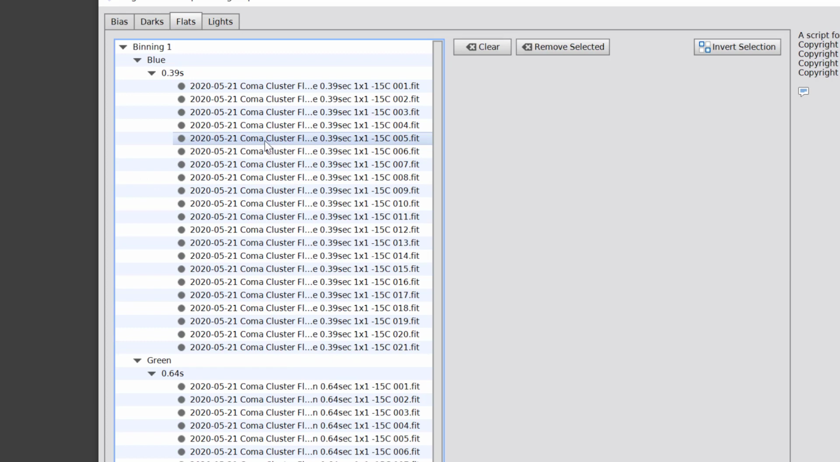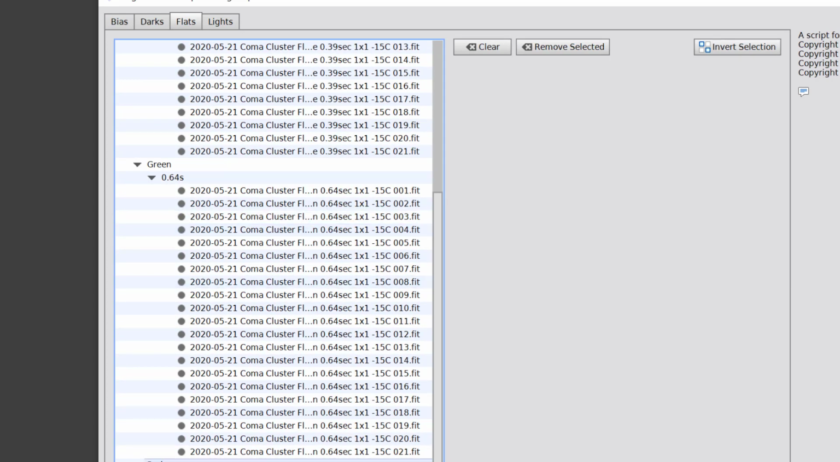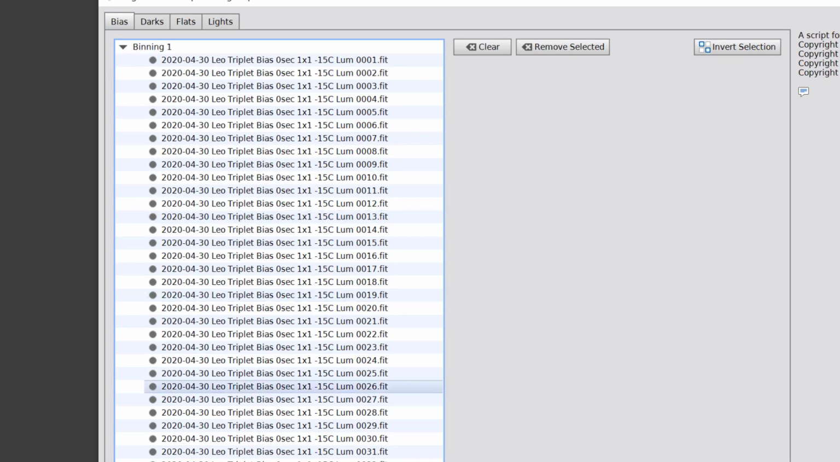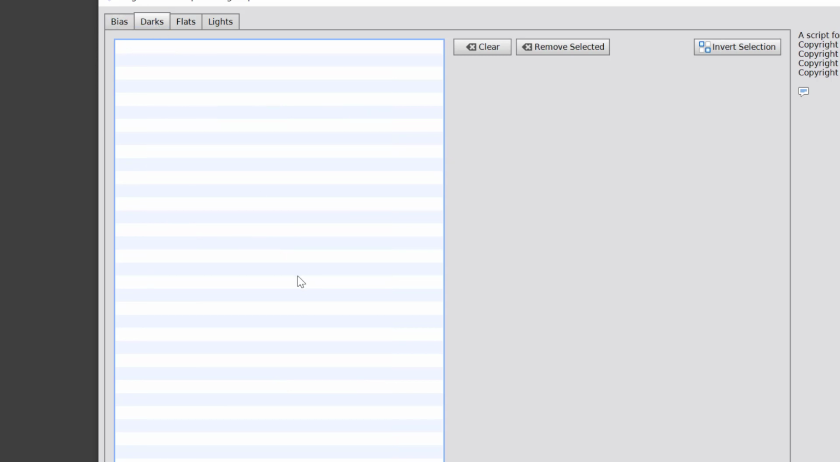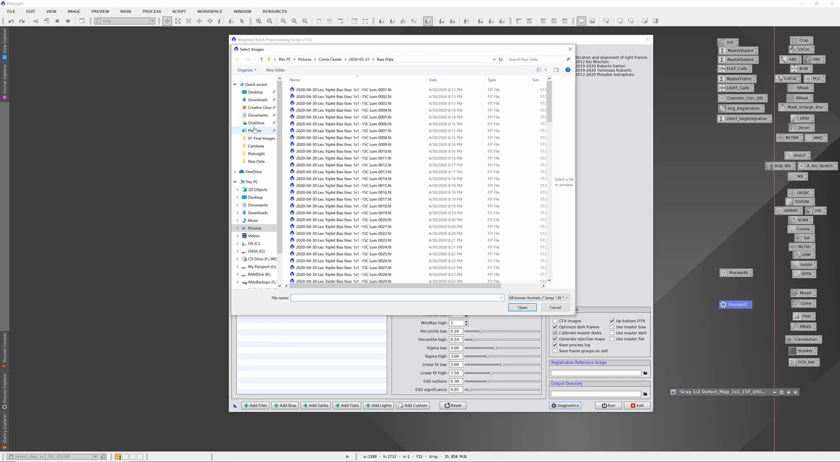I have all my flats that I took that same night, and I took, I think, 21 of each filter. The bias frames have all been loaded under as bias frames, and the only last thing that I didn't have in that folder was the master dark that we just created. So I'm going to go out and add that one.